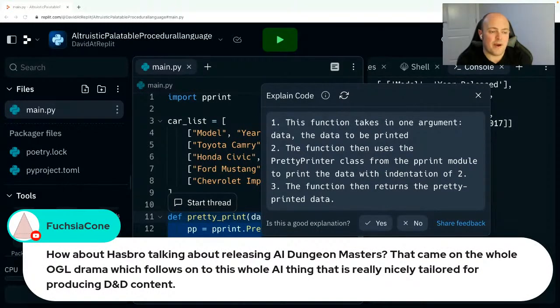Fuchsia says, how about Hasbro talking about releasing AI Dungeon Masters? Oh, that's interesting. I've not heard about this, so maybe Fuchsia can give us a bit more detail. It came on the whole OGL drama. Well, there's a bunch of D&D drama anyway, wasn't there, from Wizards of the Coast, when they were changing their licensing? That's what I think I read about. But no, I didn't know about Hasbro releasing AI Dungeon Masters.